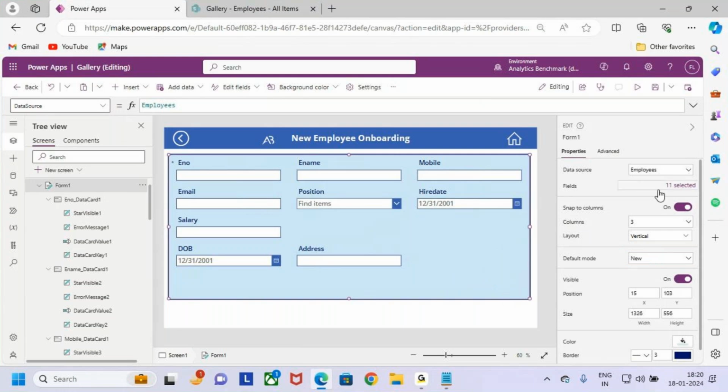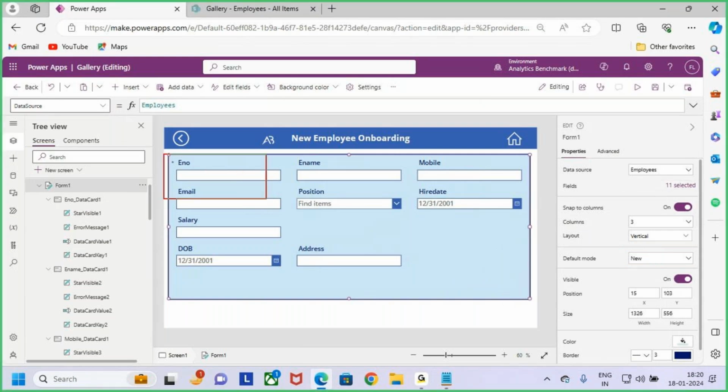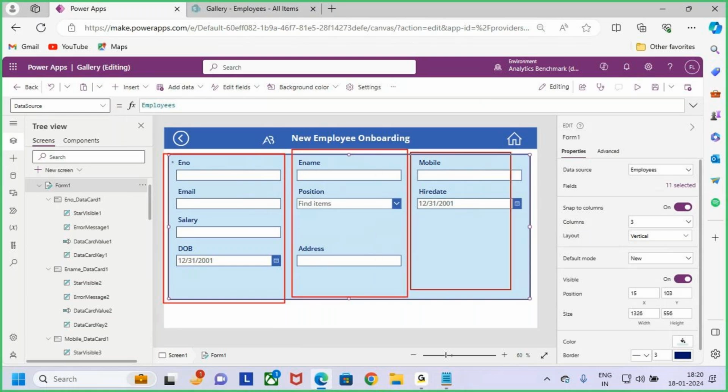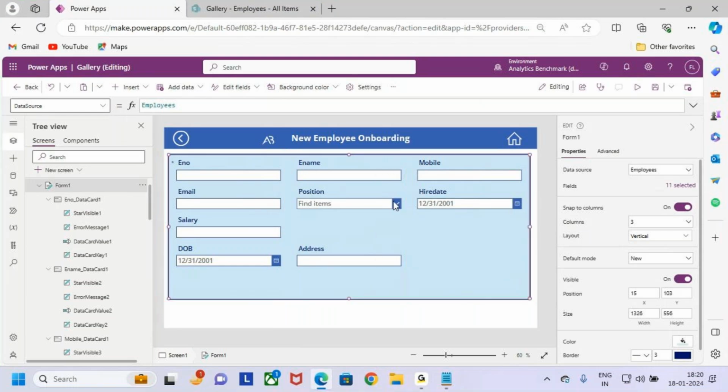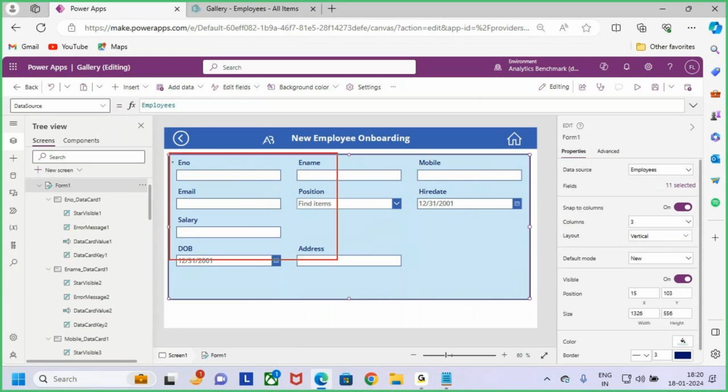And also let me do one thing. Now the form is in the 3 columns case. Now the form is in how many columns? The form is in 3 columns. Now I want to keep the form in 2 columns. How to change it?